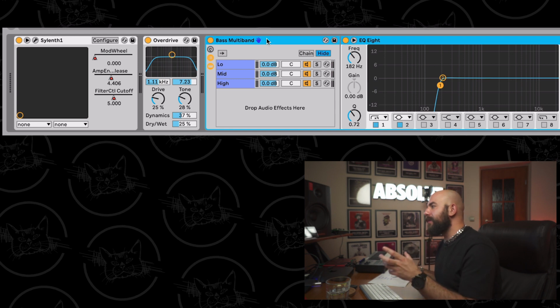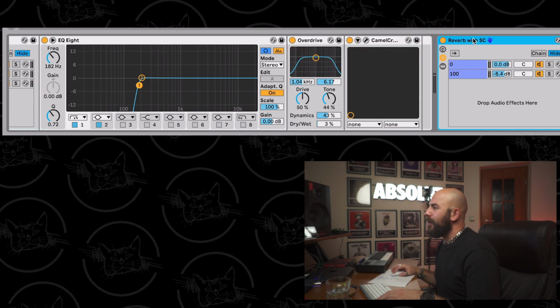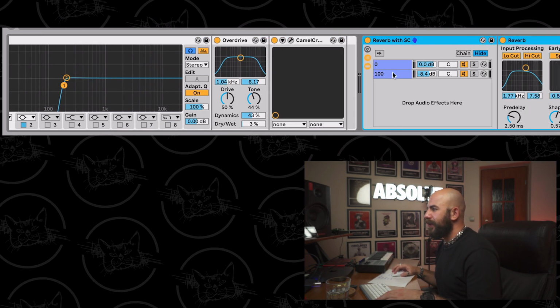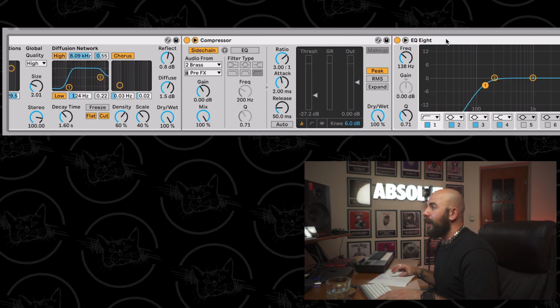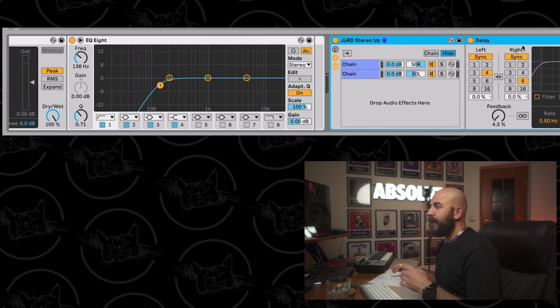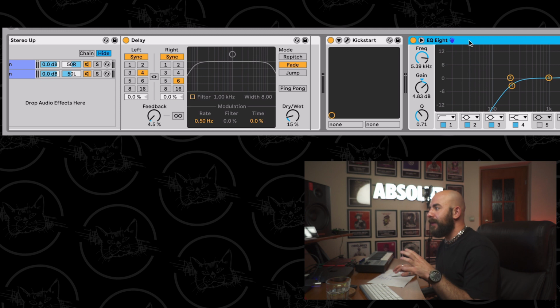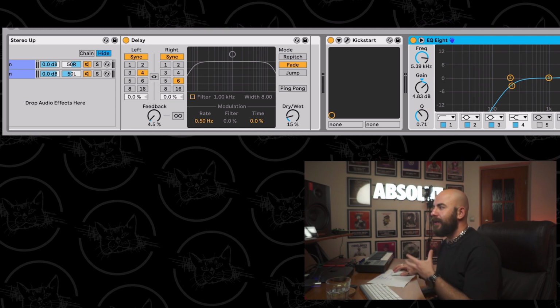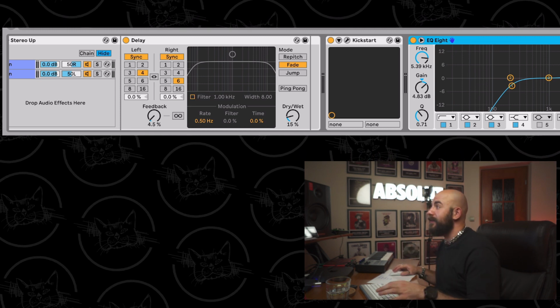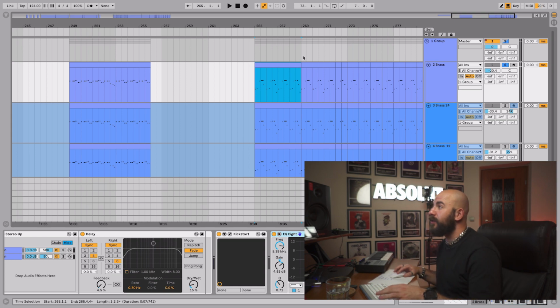Also added a multi-band compressor, also reverb sidechain automation, which takes input from the original sample. After that I added this Jord stereo up rack, also a kickstart, some EQing, and on automation I used bass claps easy filter. And also let me show you the melody of the second drop, which is this.